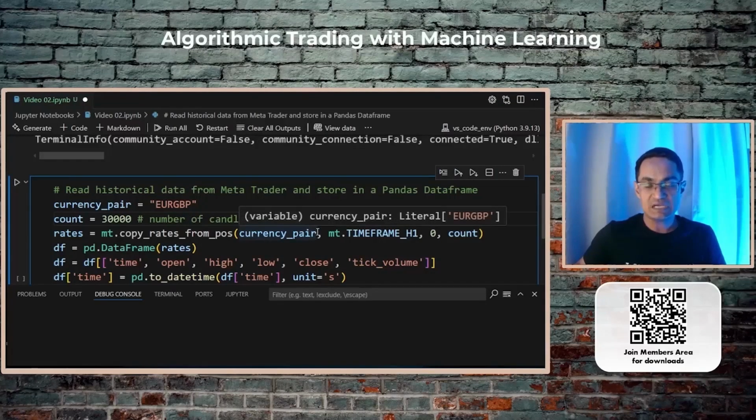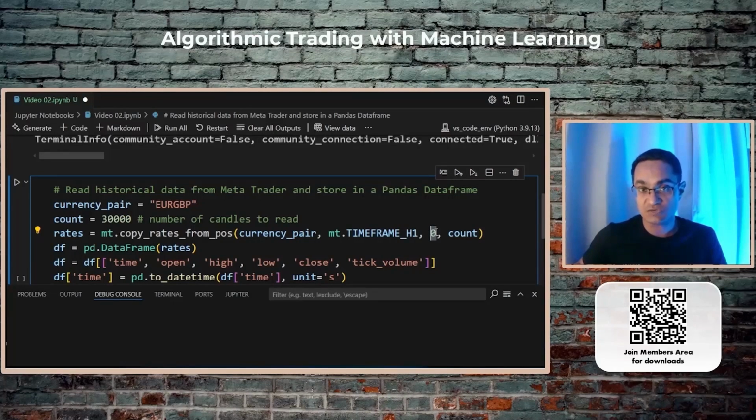So the inputs that it needs, the first one is the currency pair. So we are telling it that we need data for EURGBP. We are assigning a 1 hour time frame. So it will be fetching data for the 1 hour time frame for the last 30,000 candles. Next variable is the starting index, and a value of 0 here means that we want to fetch the latest values. If it was 5, it will leave the most recent 5 candles and bring the data for the remaining candles.